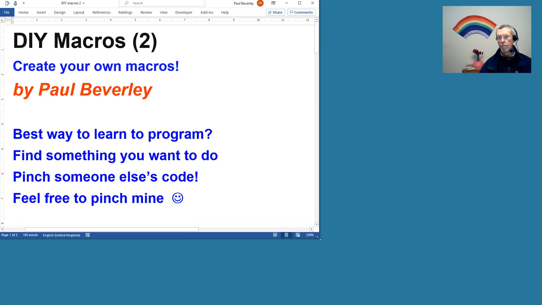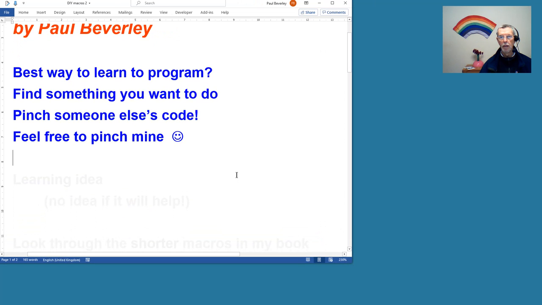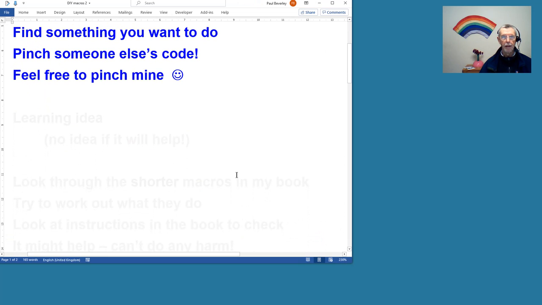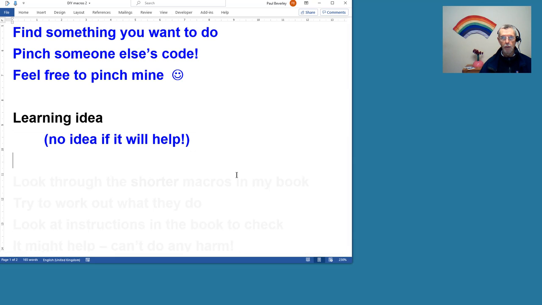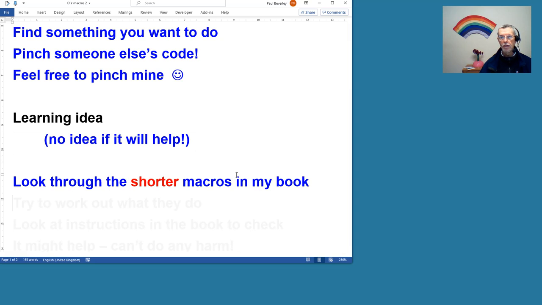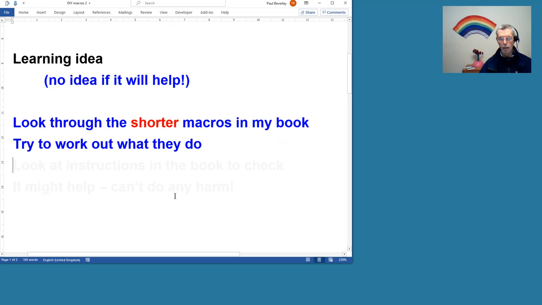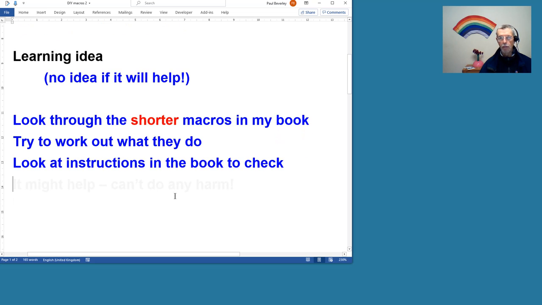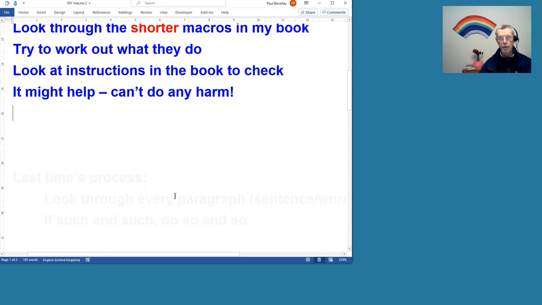And I would say feel free to pinch the code that's available in my book. Won't do me any harm. So my learning idea today, which I say I'm not entirely sure how much it will help, is for you to look through the shorter macros in my book. So the idea is try and see what each of those short macros does by reading the code, and then you've got, of course, the instructions in the book, so you can go and have a look at those and see how they compare with your ideas of what it should do. It might help, but certainly can't do any harm, as I say.